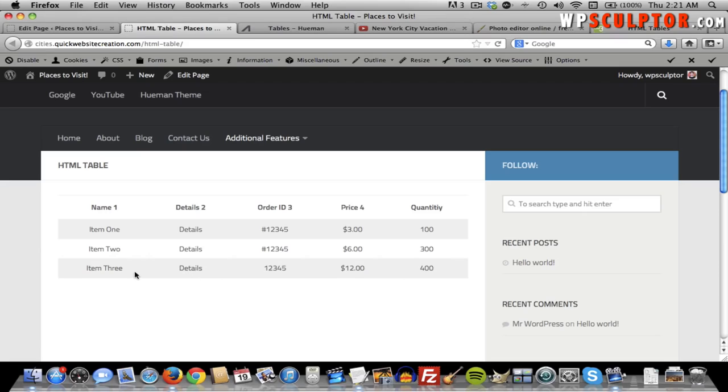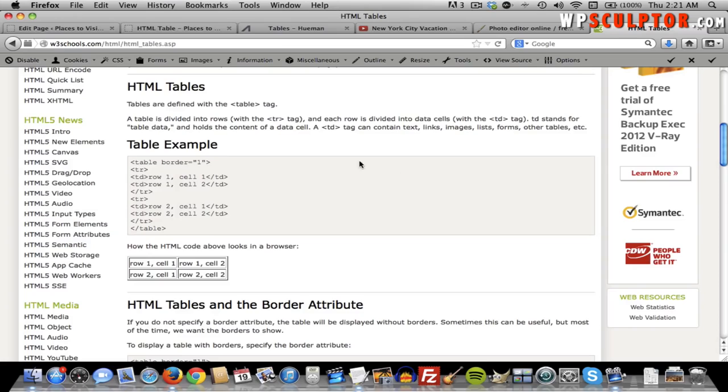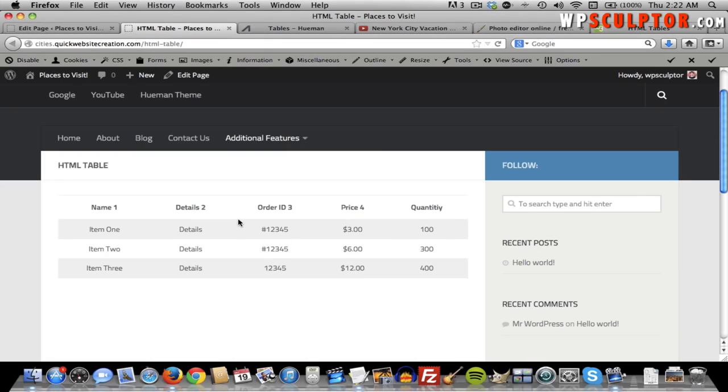So hopefully, I know that's confusing and that's a lot of information just all of a sudden like that, but hopefully if you watch a couple of times and you put this into practice and you look at this W3 Schools resource, hopefully you'll be able to familiarize yourself enough with basic HTML table tags so that you will be able to use these on your own site.